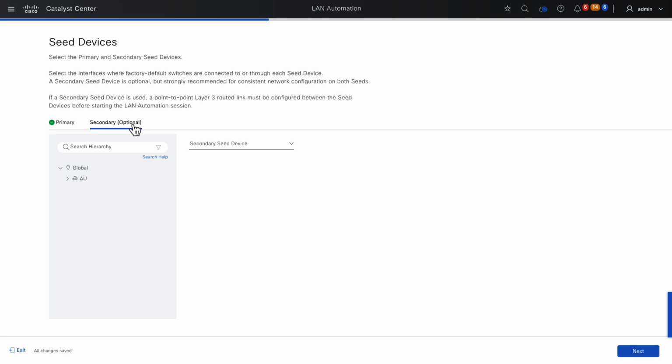meaning LAN automation will be configuring routed links between the secondary seed and the factory default switches that are discovered. The secondary seed is also located under the MEL site, and in this case, we'll choose switch 2, which we discovered and provisioned just a moment ago.